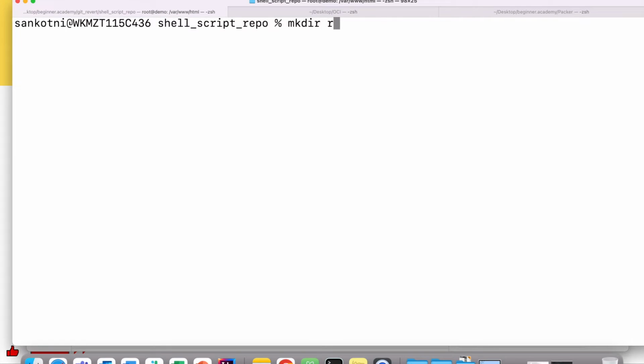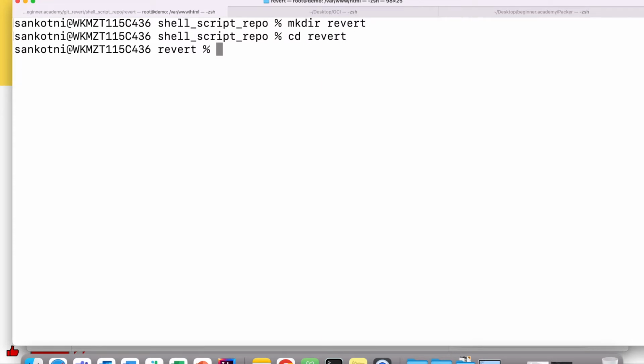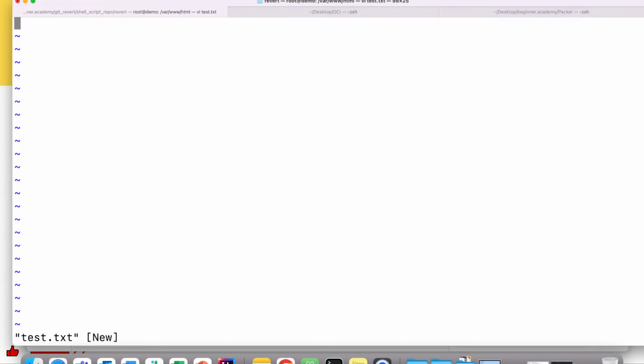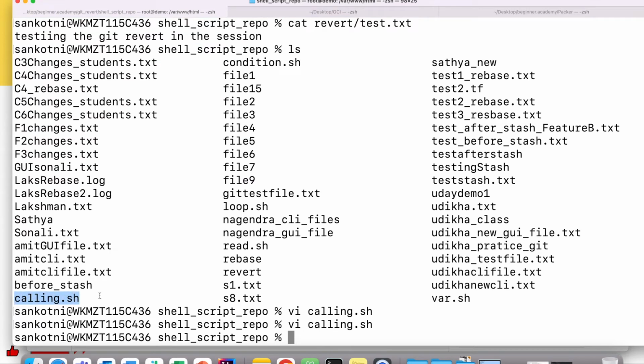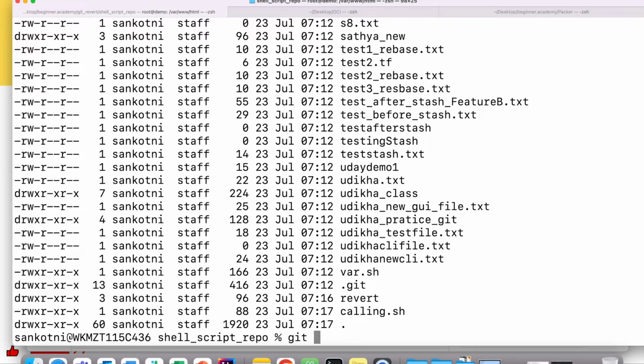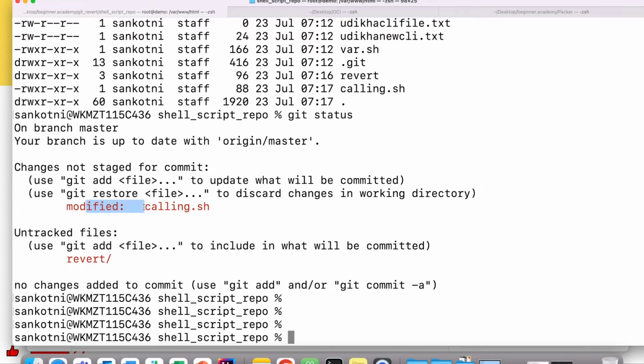I'll create a directory, git revert. I will make changes in calling.sh. I've just added a comment on this. This is to show that existing files also, whatever we have modified, will get reverted, as well as the folder and the content inside whatever we have created. If you see here what all the changes I have done, if I do a git status, calling.sh has been modified, revert folder has been added, and inside that another txt file is also added.